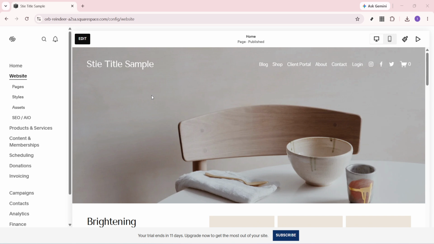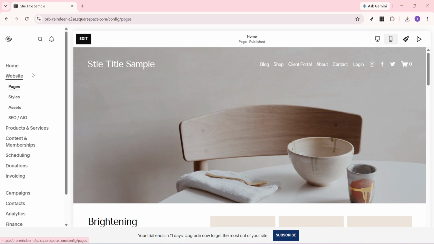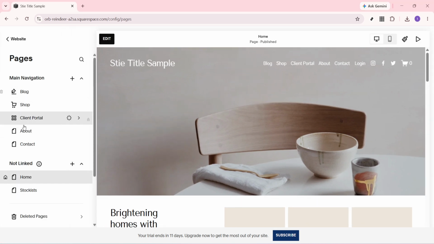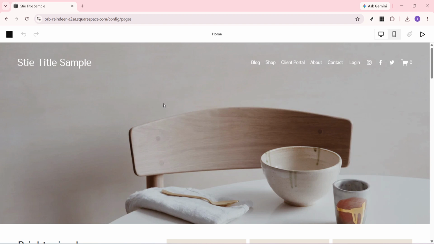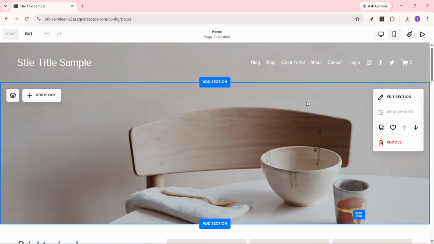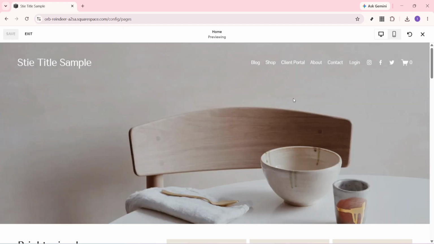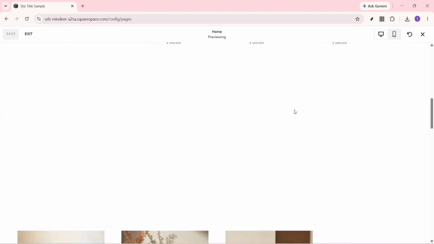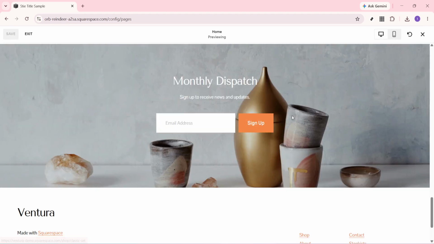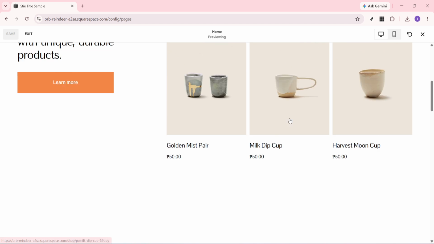Navigate to the specific page on your Squarespace site that you want to save. Type the URL into the address bar at the top and wait for the page to load completely. If you want to save multiple pages, you'll need to repeat this process for each one. Scroll through the entire page to make sure all the content is loaded before you move on.